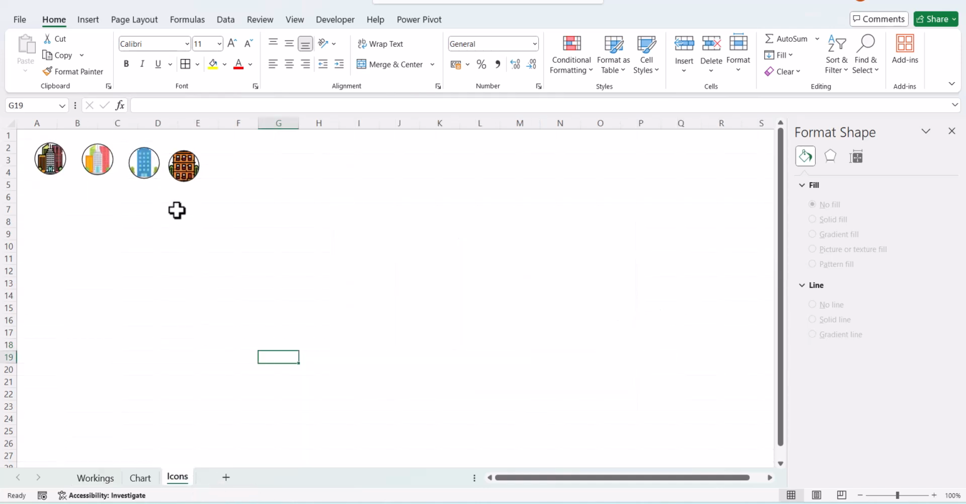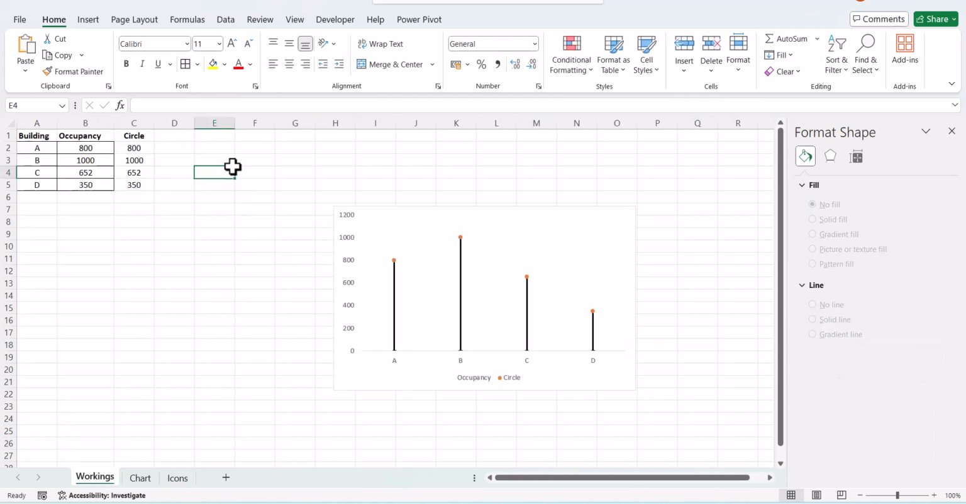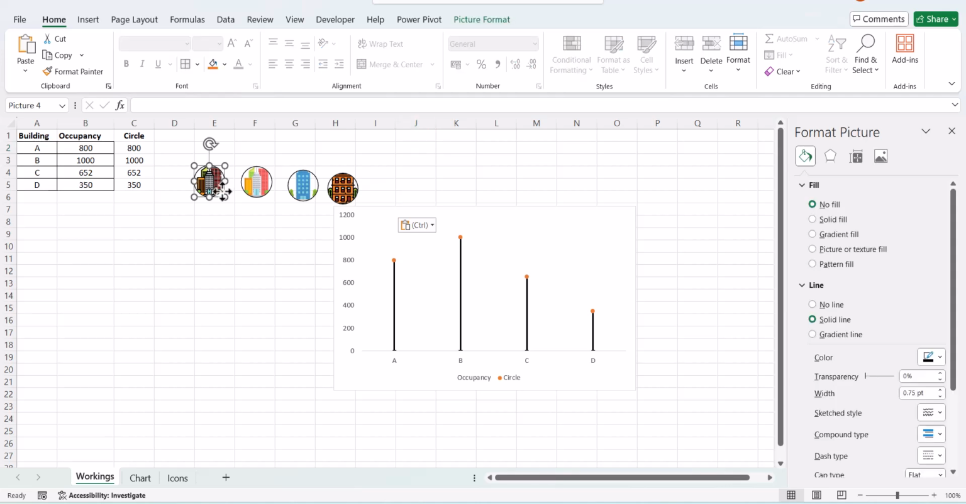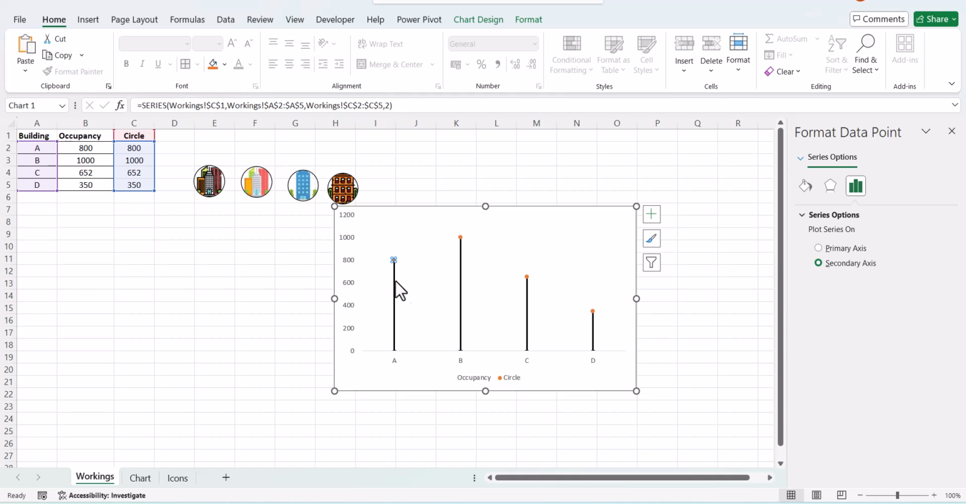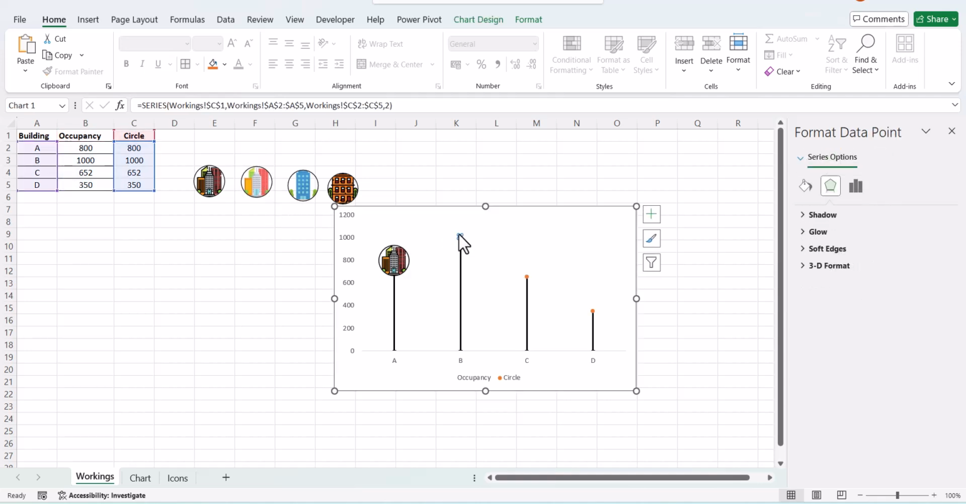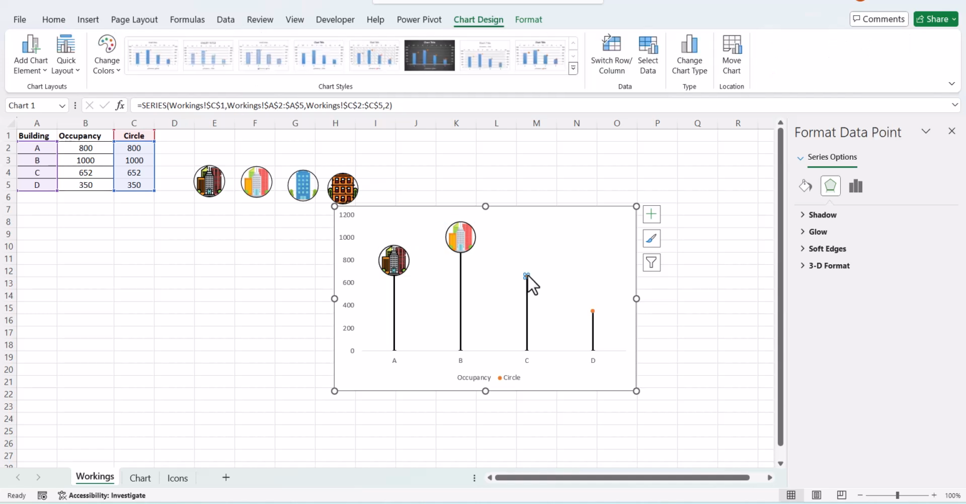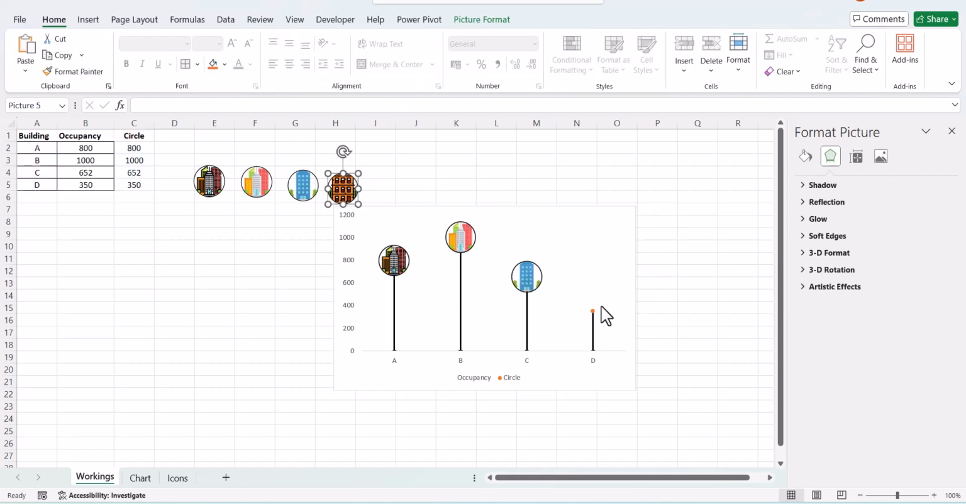So these are the icons which I have selected. These are some random icons from the internet. I copy them and I just paste them over here. So the step is you select each icon individually, select each point individually and paste it. You select the second icon, select the second point individually and paste it. Do the same for the others. So I'll just do that quickly.